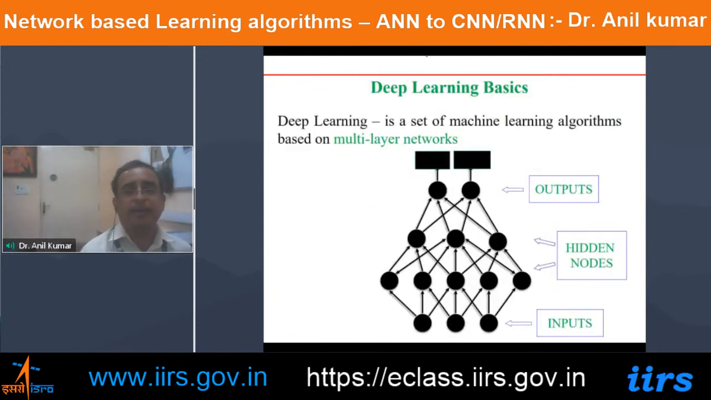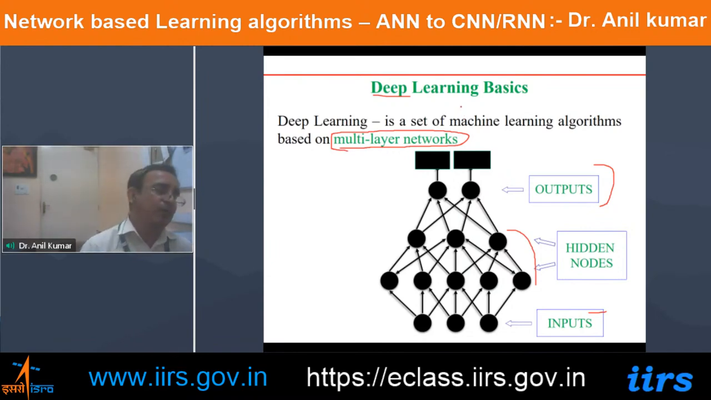So deep learning basics we'll cover. Deep learning is basically a set of machine learning algorithms based on multi-layer networks. Again, it follows more or less the same concept as an artificial neural network, where it has input, hidden nodes, and output. But the question comes, how do we get the deep learning concept in a learning algorithm?